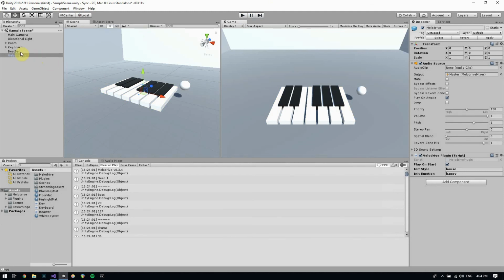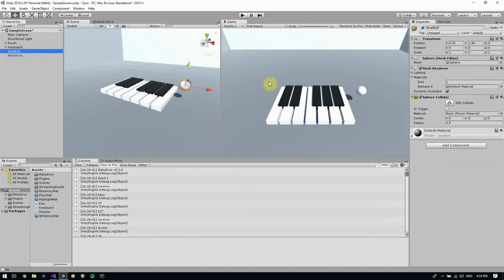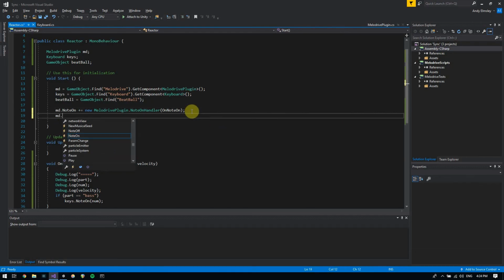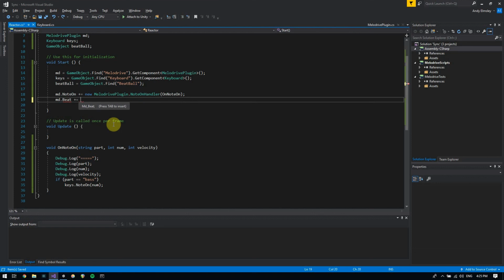The next thing I'm going to do is hook up this beat ball object here to listen to the beats that Melodrive is outputting. Music is often organized into beats and bars, and the speed of the music is measured in the tempo, which is the beats per minute. Every time a beat happens in Melodrive, we get a beat event. And we listen to it the same way we listen to a note on event. We add a new beat handler.